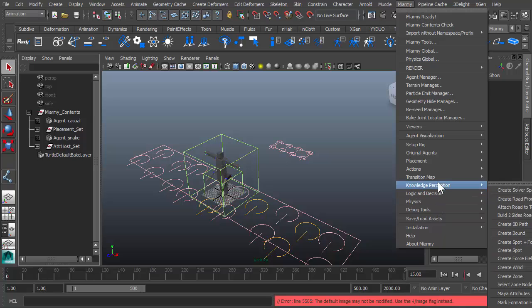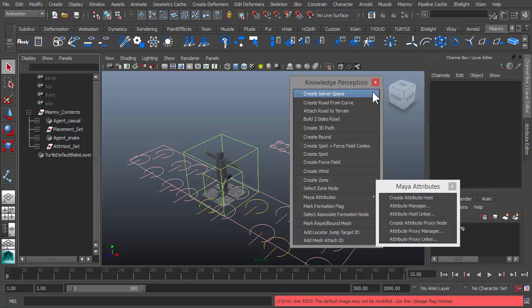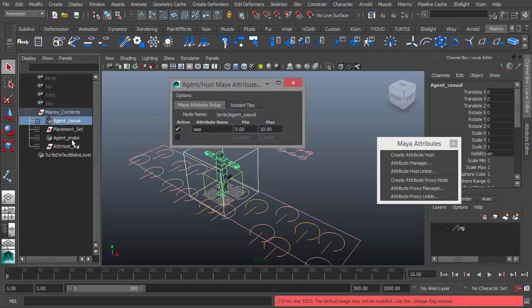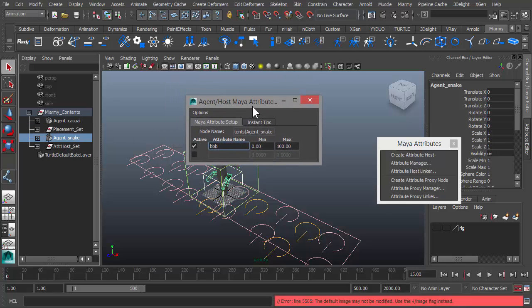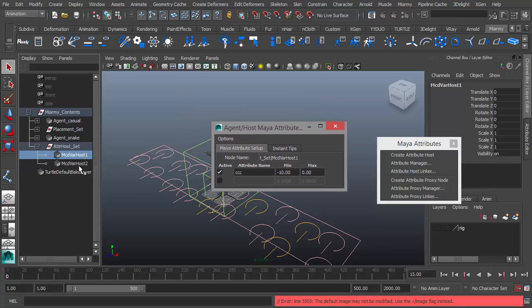Let's just recap what we created in this file. We created two agent attributes on the casual and the snake. Under the casual we created AAA, and under the snake we created BBB. Then we also created an attribute host, which for the first one has the attribute name CCC, and for the second we assign DDD.